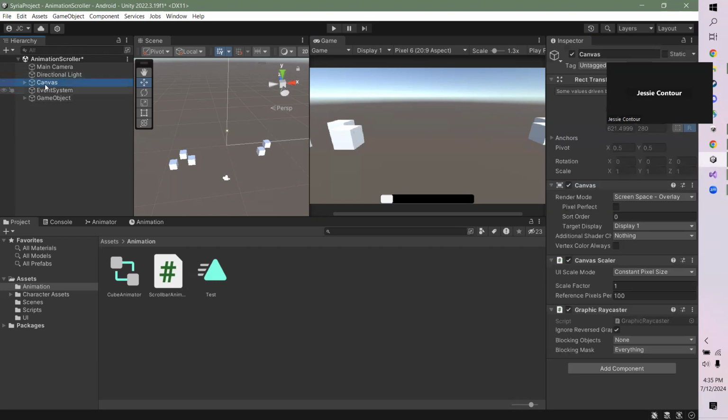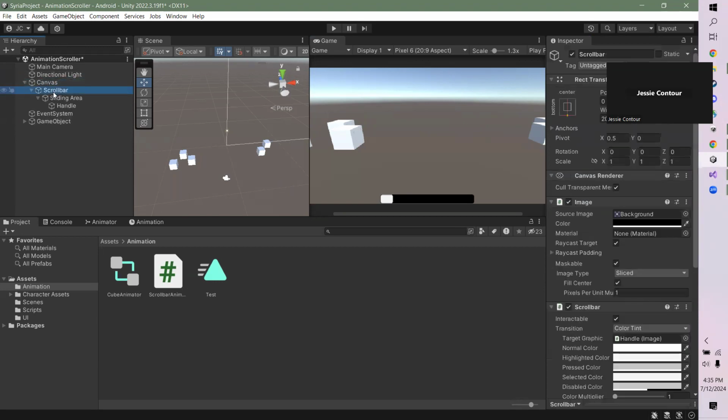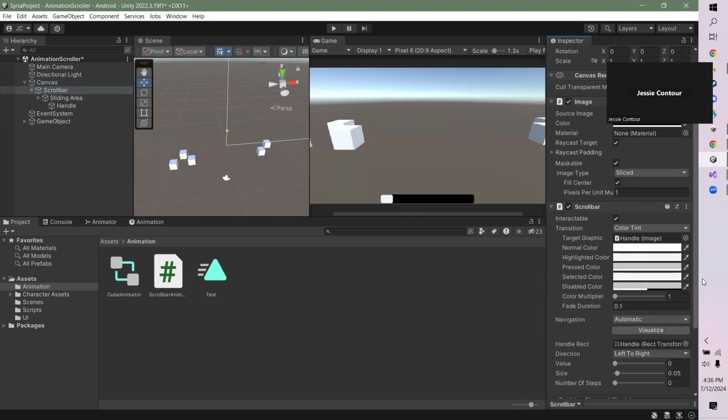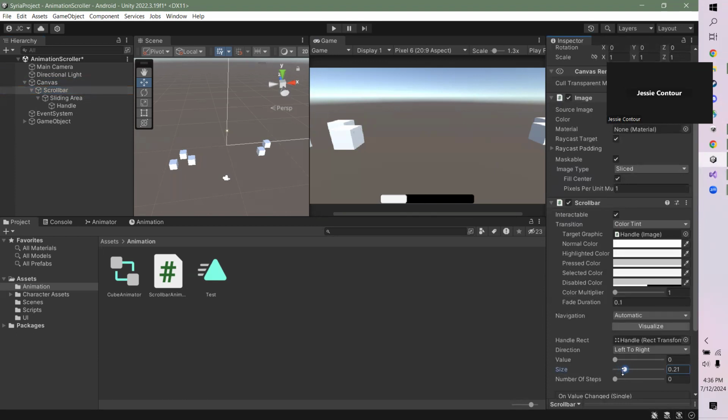I put in a canvas, and on that canvas is a scroll bar that I just anchored to the bottom of the screen. And I played around a little bit with just the size of the scroll bar. I liked it, somewhere around here. It doesn't really matter. I think that the size could communicate the length of the animation.